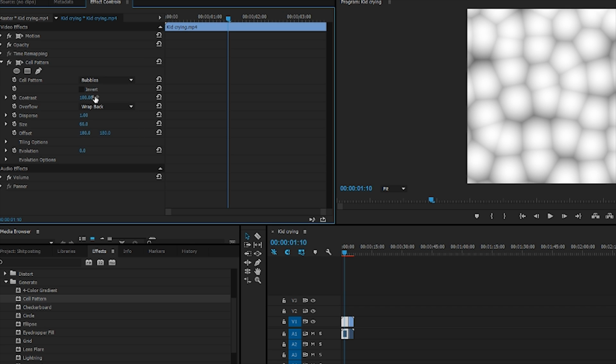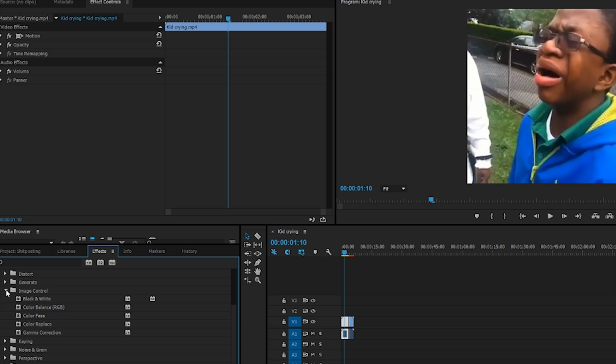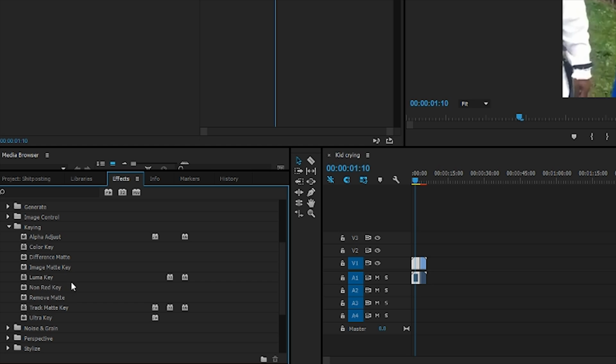Yeah, this is not a good tool. Just don't use the rest of these. Okay, so that's for generate. Image control, I don't use image control. Keying is if you just want to make a green screen clip actually usable, but I'm not going to go over that. You can look it up yourself.